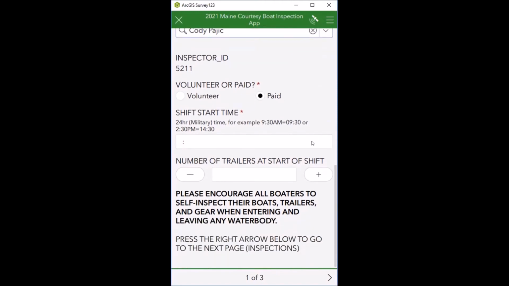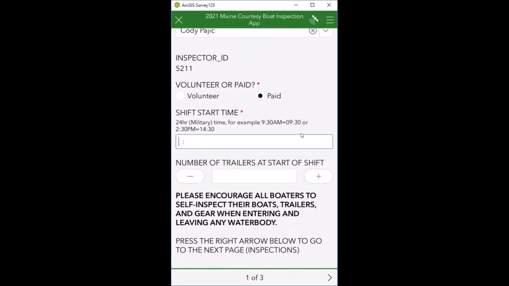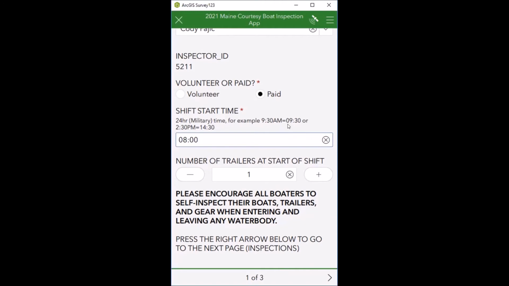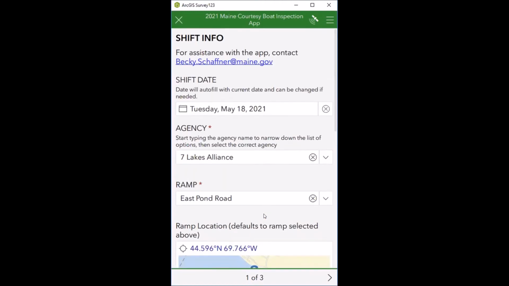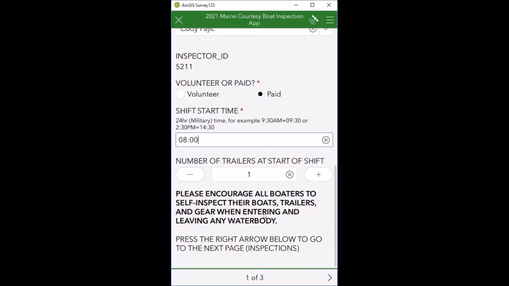Volunteer or paid, enter your shift start time. Shift start time has to be in 24-hour time. If it's in the morning, it needs a 0 padding at the beginning. Enter the number of trailers. Okay, so that's your shift information. You only need to fill this out once for your day. Now we're going on to page 2, hopefully.